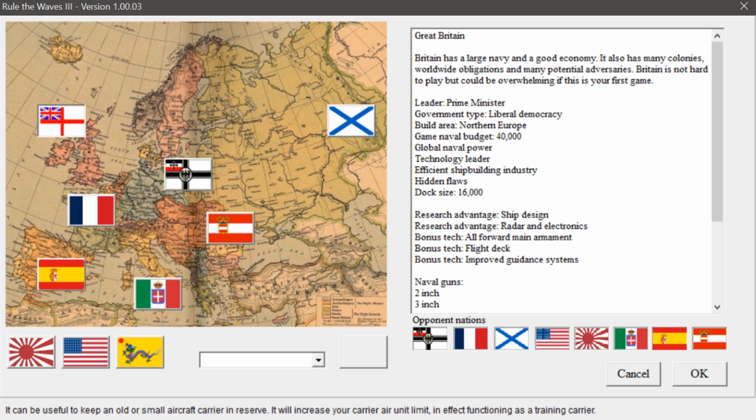There are some hidden flaws, though, in your ship design. Your dock size is 16,000. That's 16,000 tons, being the largest ship that you can build, unless you choose to expand your dockyards. And you have a number of advantages, both in research, which we'll come to in a bit, and additional technology.